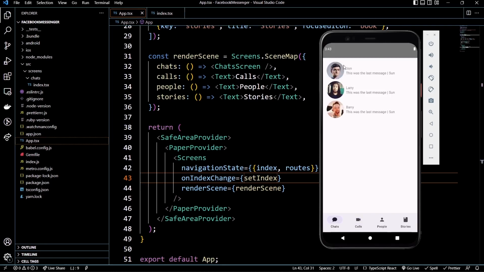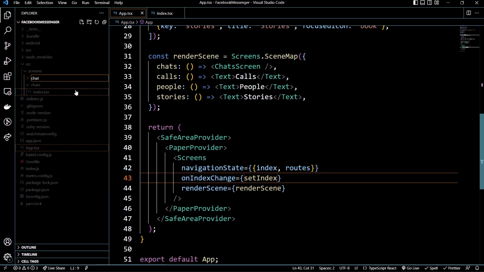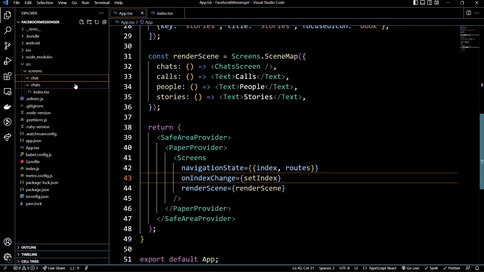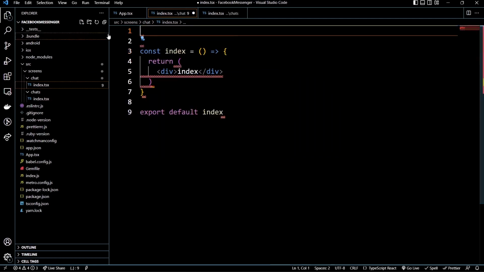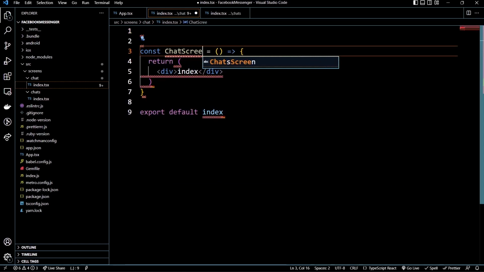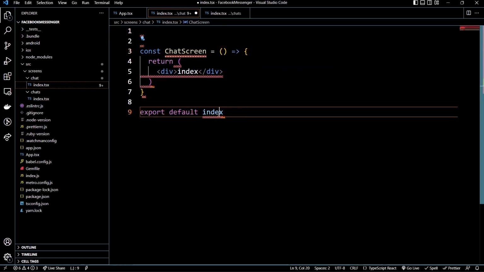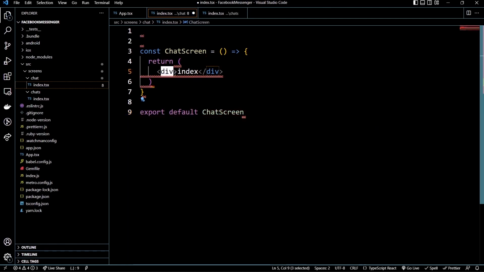Now, the next thing I want to do is click on that and navigate to a singular chat screen. So I'm going to create a new folder here and call it chat. I'm also going to have an index.tsx file in here, and I'm just going to generate a component and call this the chat screen. So this is the chat screen, not the chats screen.